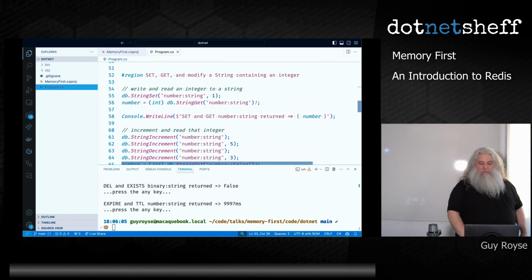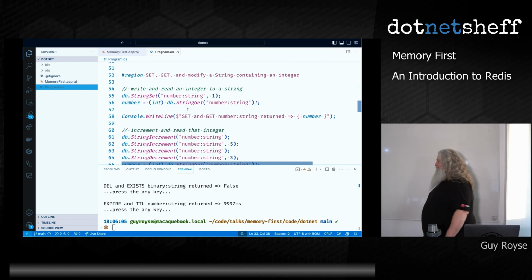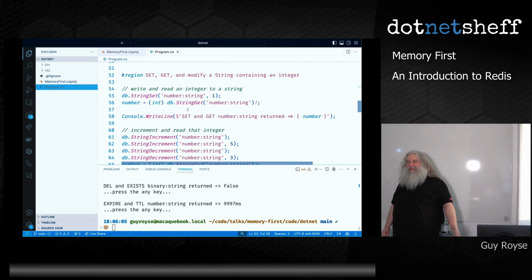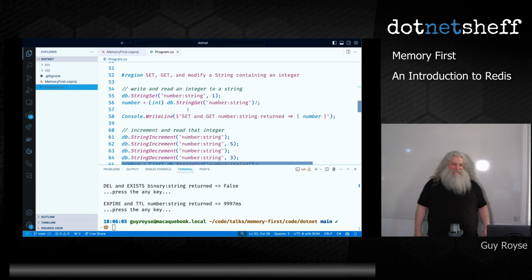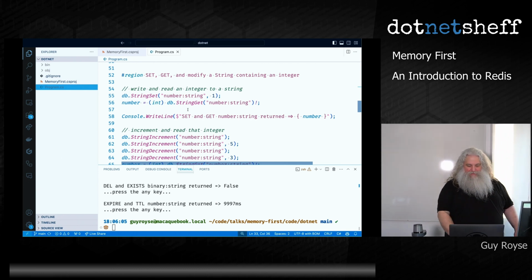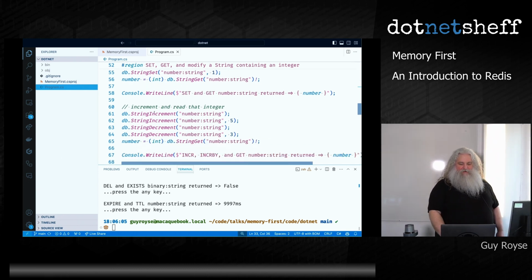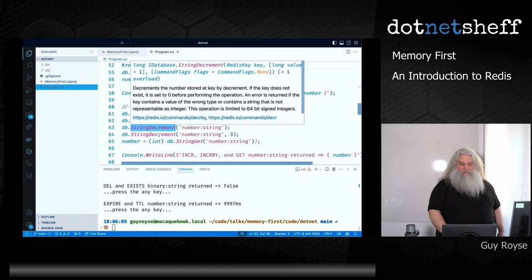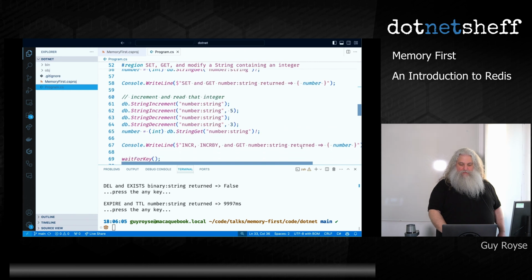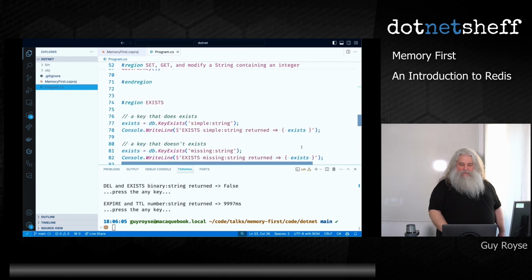If you want to set a number, you can just pass a number in, and if you want to get a number, it's very unintuitive to call string get and get a number back, and you do have to cast it, but you can do it with a number as well. And then once you've done that, I've got various increment commands here. So string incr, string decrement, string get, and here I've got a couple other commands.